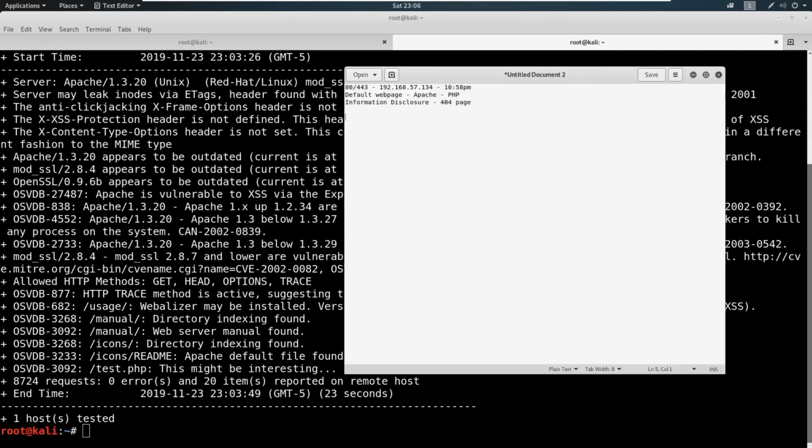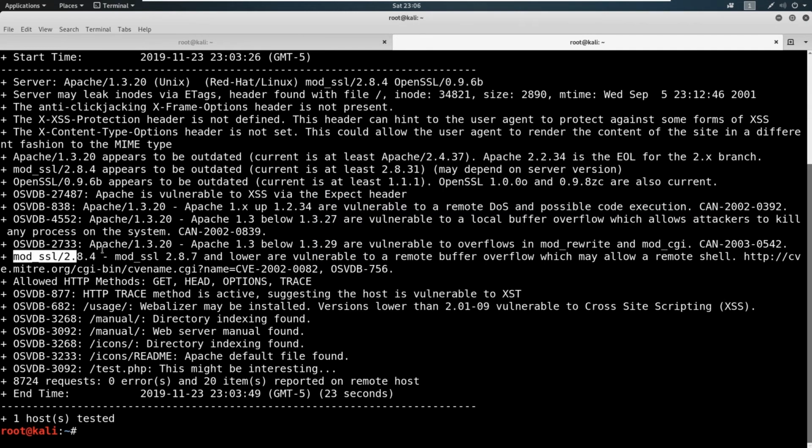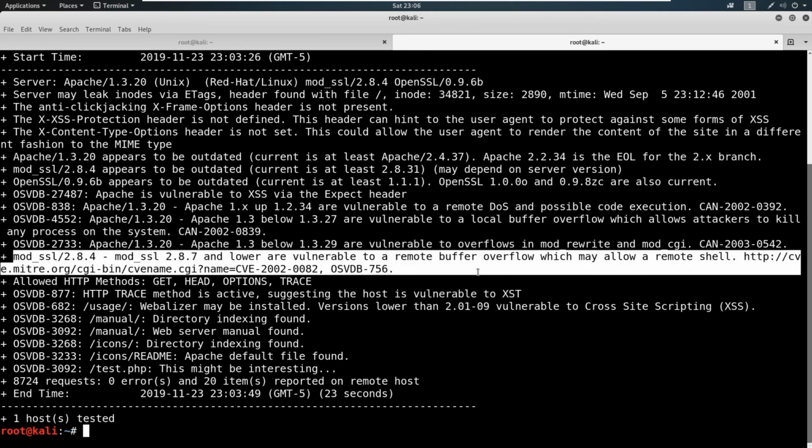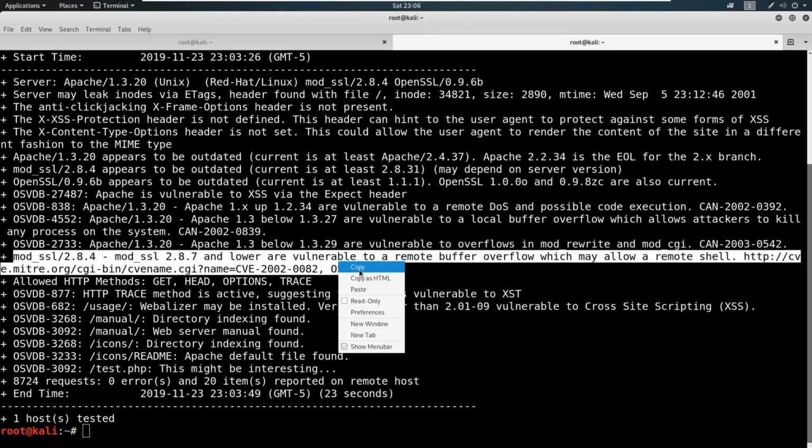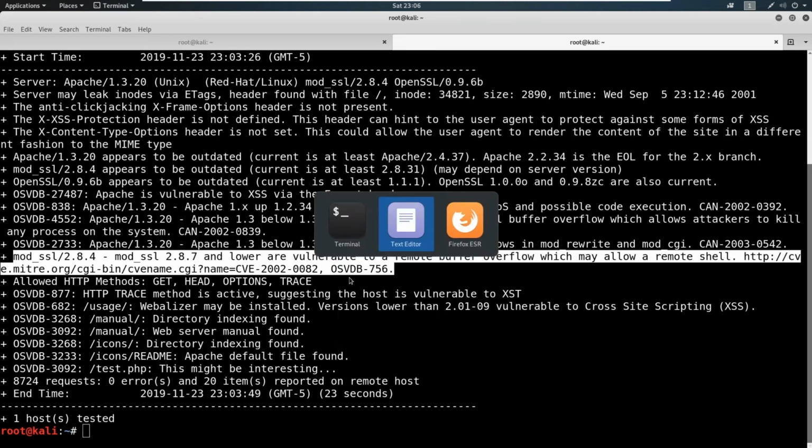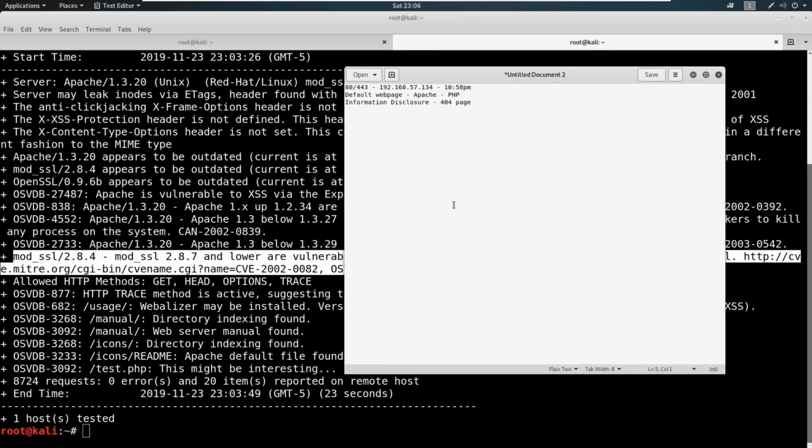editor, and we could say something about, let's just copy and paste this line here, that potentially this mod SSL is vulnerable. So let's copy that. And we'll put that into our text editor, and we'll make that as a note. So we're still doing enumeration. We're not gonna do any exploitation until we get to the exploitation stage.